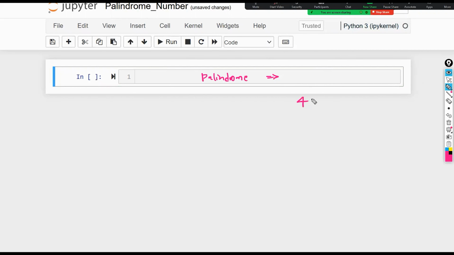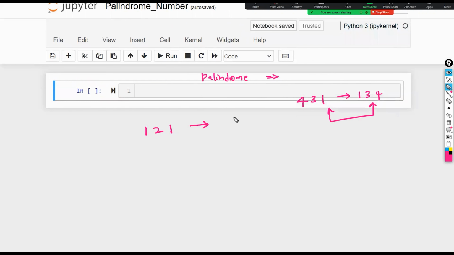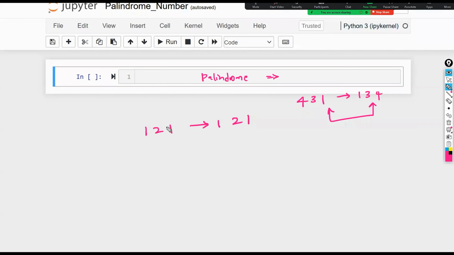For example, if I write 431, the reverse of this number is 134. So both the numbers are not same. Let's take another example. 121. The reverse of this number is nothing but 121. So 121 is a palindrome number.